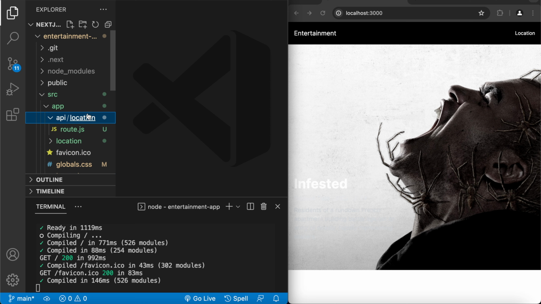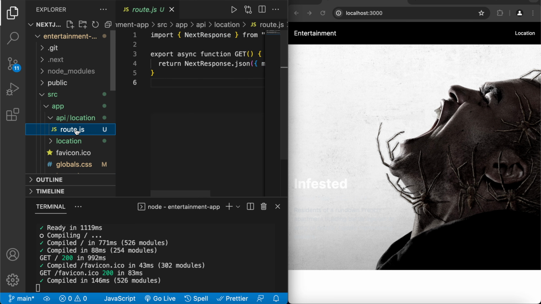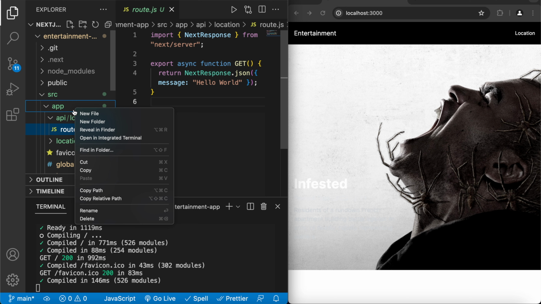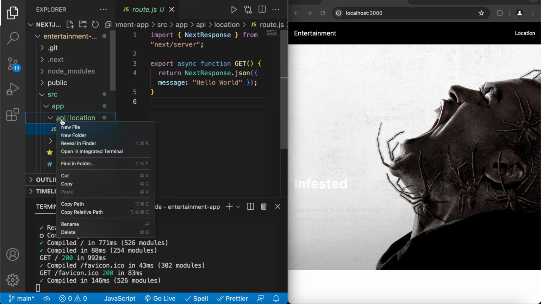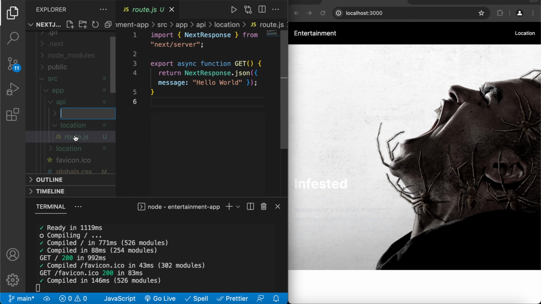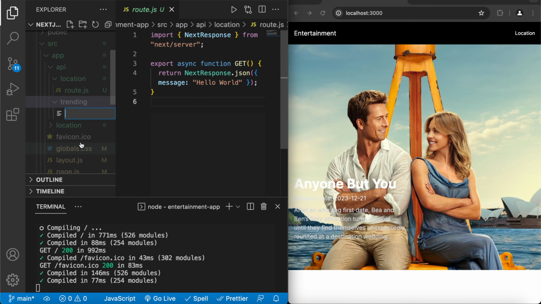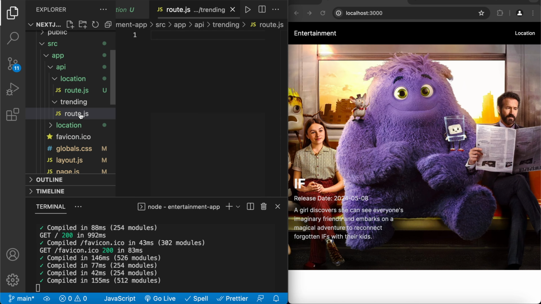I believe I explained this last time, what we're doing here. So we have API, we have the route. Within API, we're going to create a new folder, and this folder is going to be called trending. And within trending, we're going to have a new file, and this is going to be routes.js. So let's start off with trending.